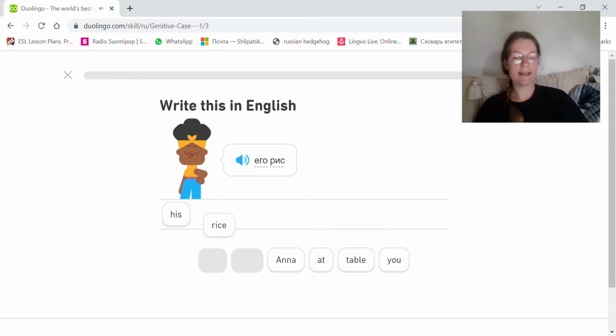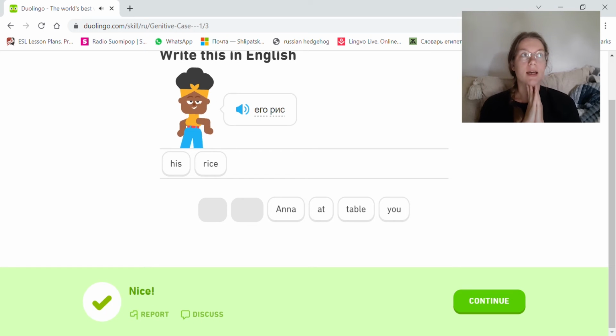Его рис. His rice. So we use the genitive case when we want to say that something belongs to somebody or to something. In this case, we use the pronoun he in the genitive. It would be the possessive pronoun, but in English it corresponds to the genitive. Кого чего? Его, его. It would be like a possessive pronoun, his rice, его рис.